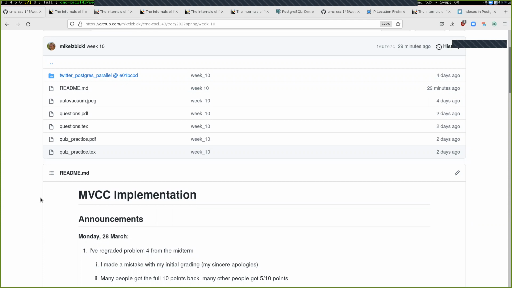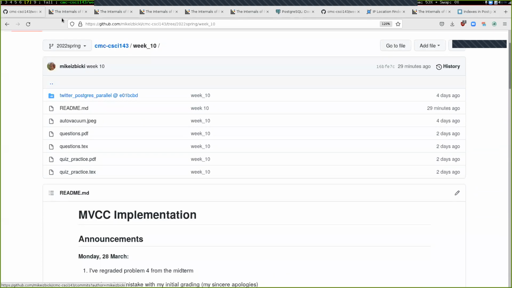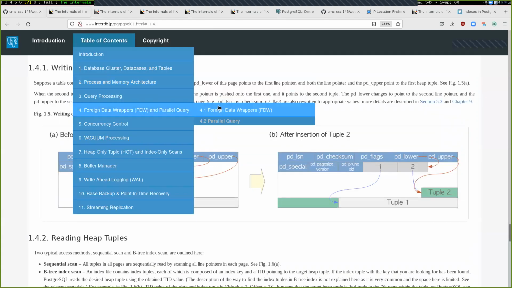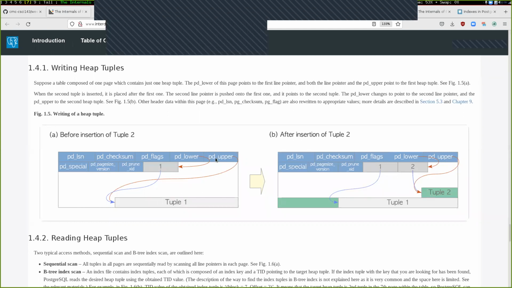Okay. Then let's see. So last time, we'll do a quick 2 or 3 minute recap of the highlights from last time. If there's one figure to make sure that you understand, it's this figure here. This is in chapter 1 of that Internals of Postgres textbook.